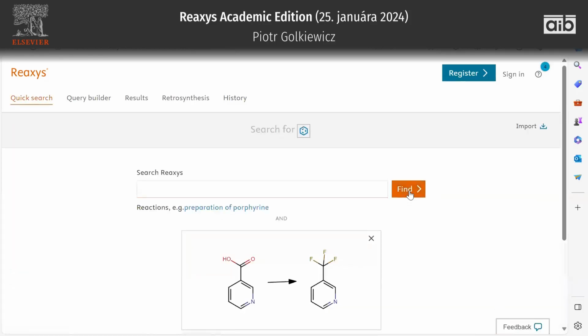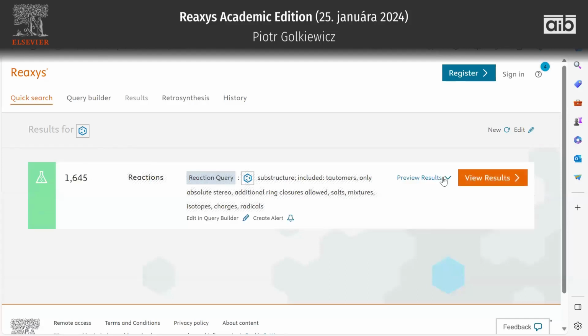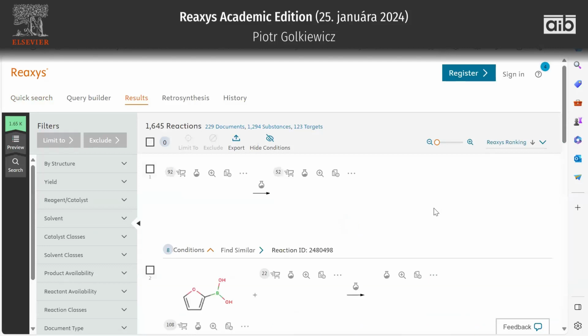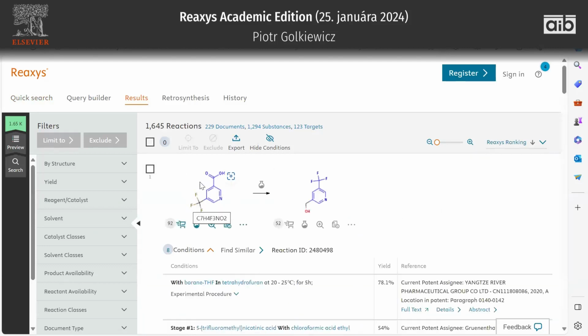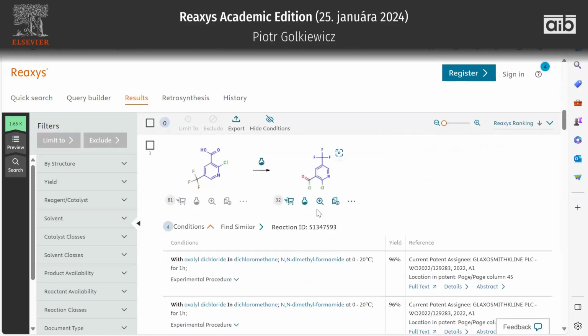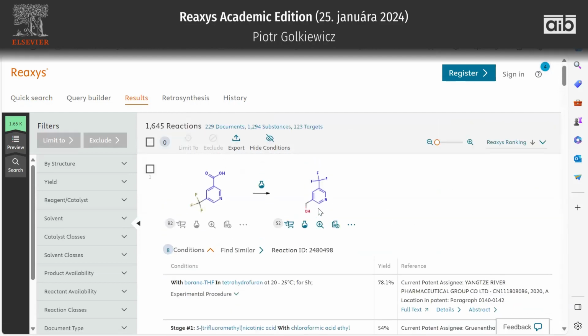If I run this search, then I'm expecting many reactions. But the problem that we can anticipate is that you will see, for example, my trifluoromethyl group is already present on my starting material, so it's not a transformation. Also, you see my carboxyl group is substituted, and so on. My results are somewhere in this set, but I cannot find them very quickly. And going through 1,600 reactions doesn't make sense.